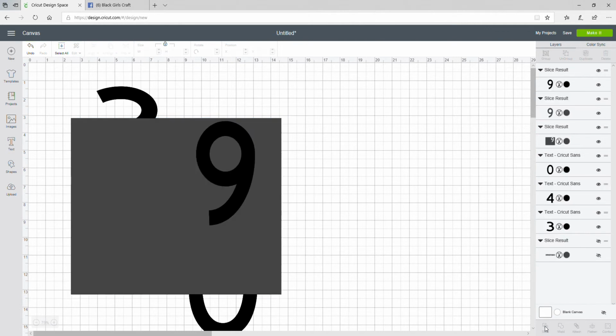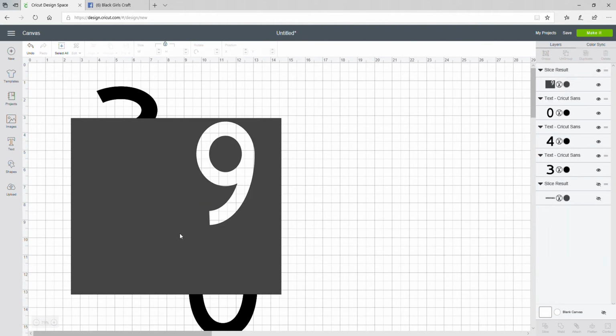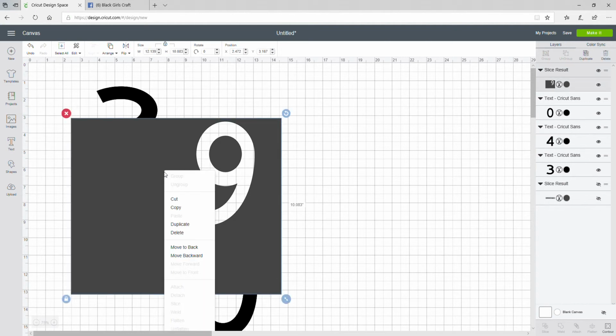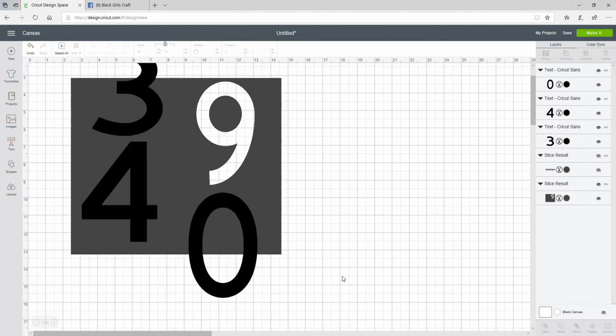Now it's going to push those numbers behind it. It's okay, don't worry. I'll show you how to get that back. What you want to do is remove your layers of the number 9 to show that cutout. You want to select the square, right click, move to back. It's going to bring your numbers up front again. Let's continue with the slicing process.